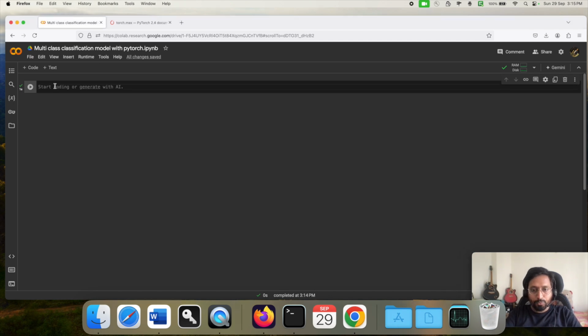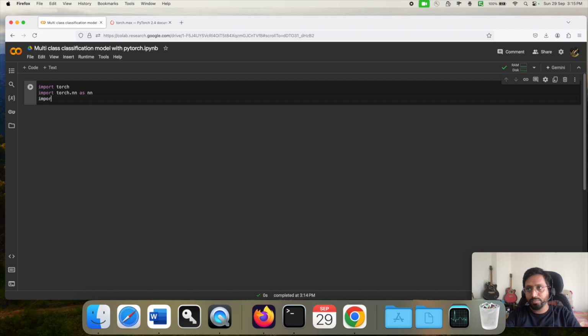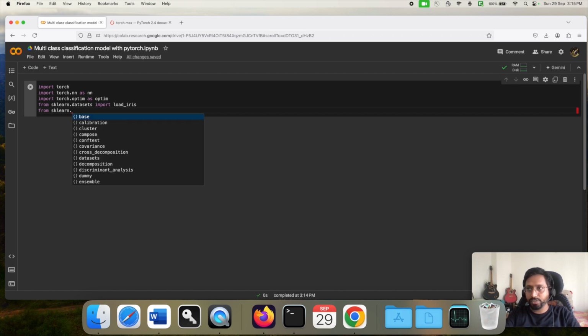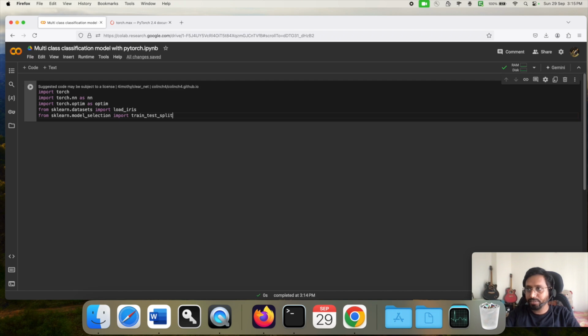I will be quickly importing all the libraries I need. So import torch, import torch.nn as nn, import torch.optim as optim, and then I'm just going to need a few libraries from sklearn. So I will be importing datasets. From sklearn.datasets import load_iris. I'll explain what this dataset is. Before that, I'm just quickly going to import the rest: from sklearn.model_selection import train_test_split, and from sklearn.preprocessing import StandardScaler. That's all.